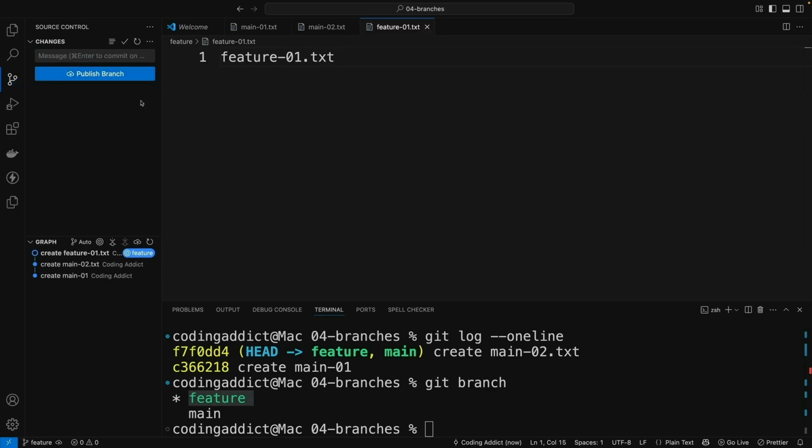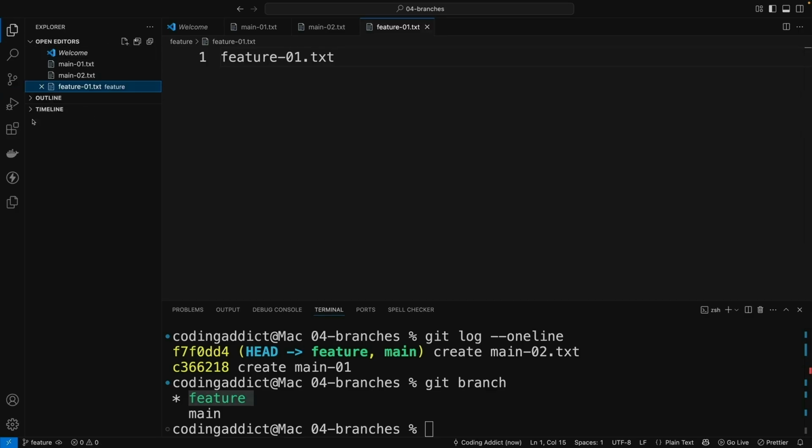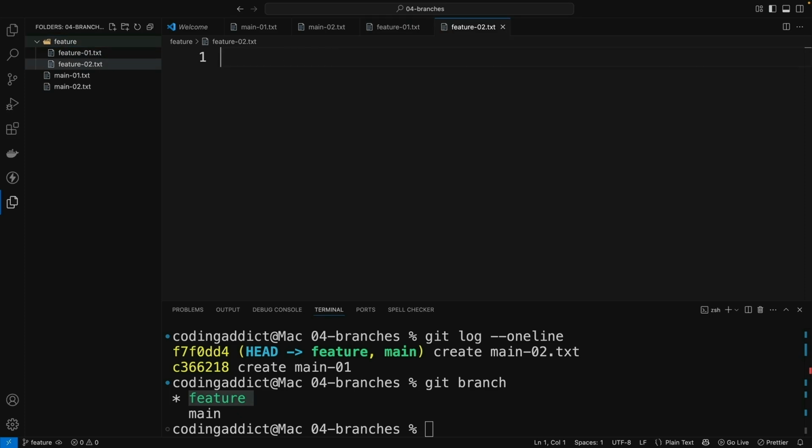And now we want to do the same thing with feature number 2. I'm going to navigate back to the same folder. Now we're going to go over here, feature 02.txt. Let's commit this.